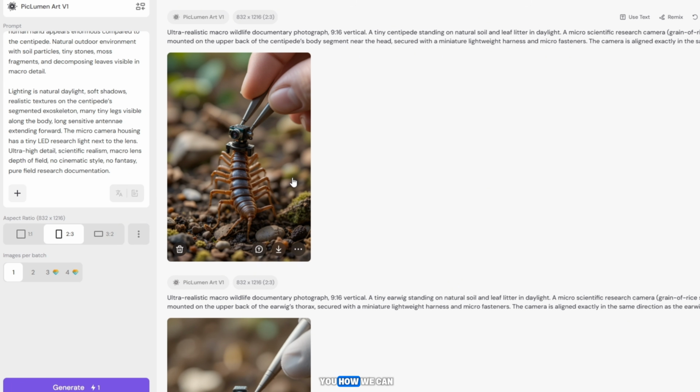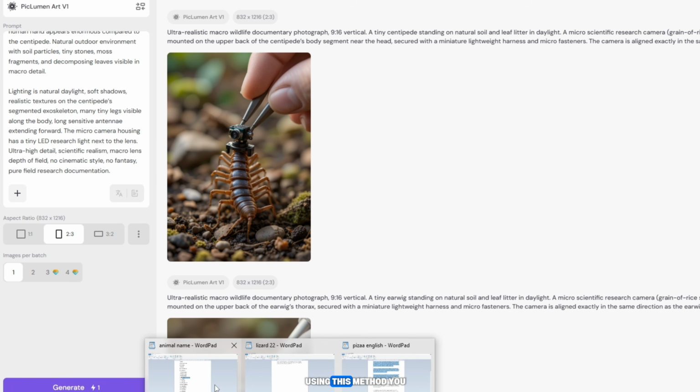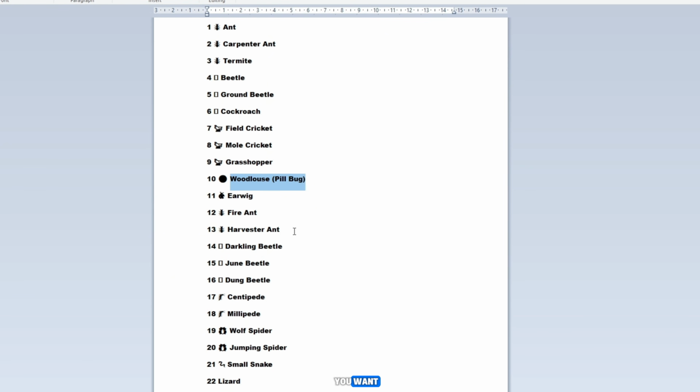Now I will show you how we can change it again. Using this method, you can add any animal you want. You are free to choose whichever animal you like. Now what we will do is create the video.